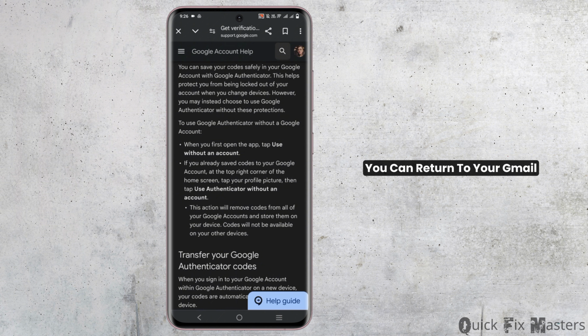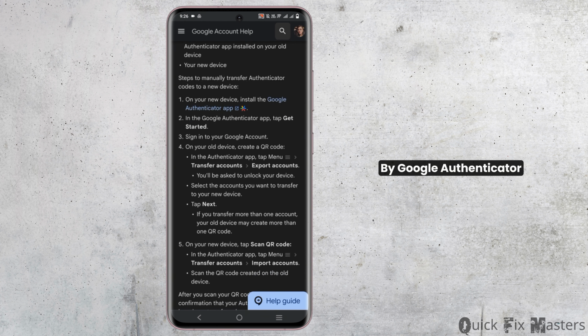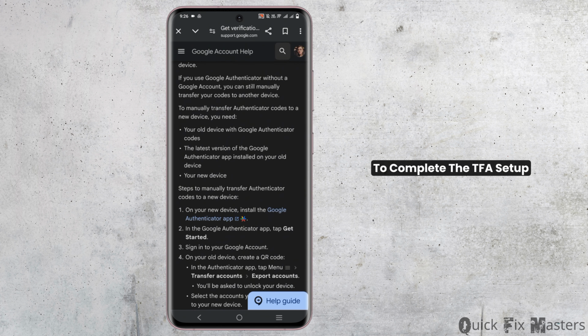Next, you can return to your Gmail or any other relevant platform and enter the code generated by Google Authenticator to complete the TFA setup.